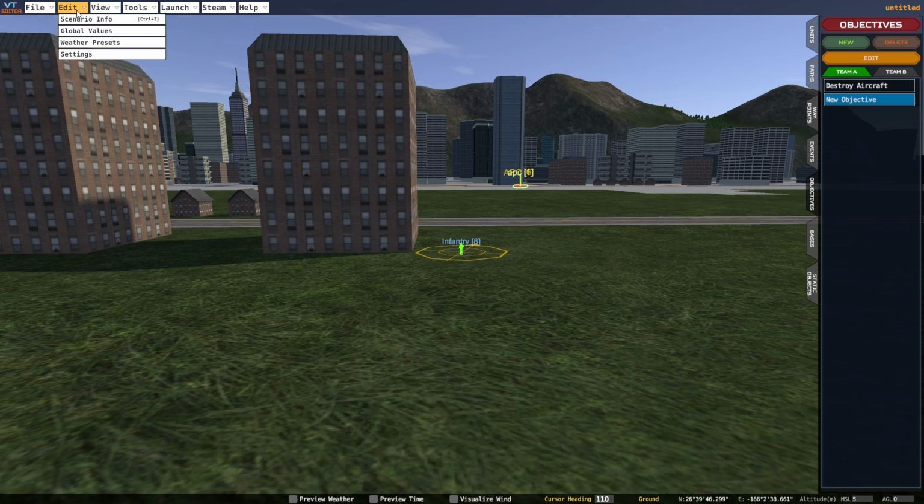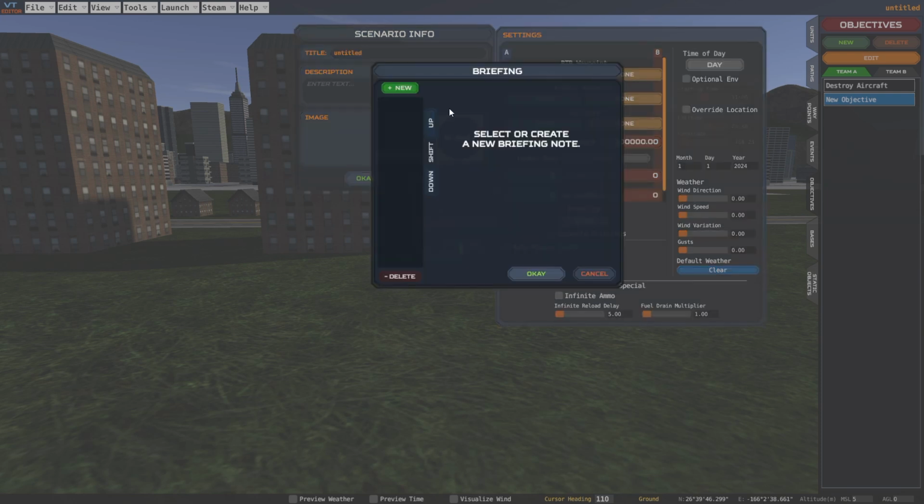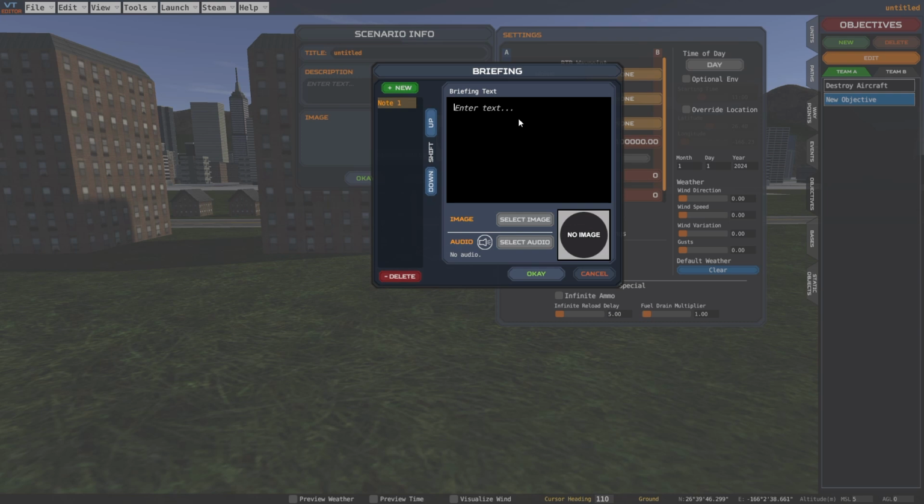But there's also the final thing you're going to have to do is scenario info. You can set the time of day, you can set it to be optional, override, month, day of the year, wind speed, direction, variation, infinite ammo if you want it. That's not very realistic, but you can do it. You can do separate briefings if you have players on each team. And this is where you edit the briefing. So these are the different pages. You just type whatever you want. And then you click OK.